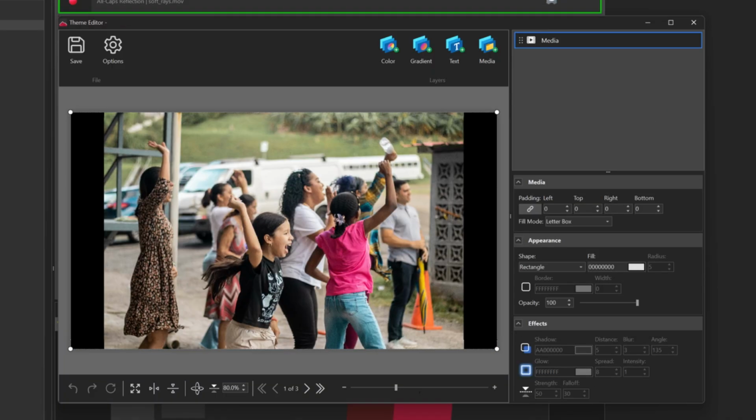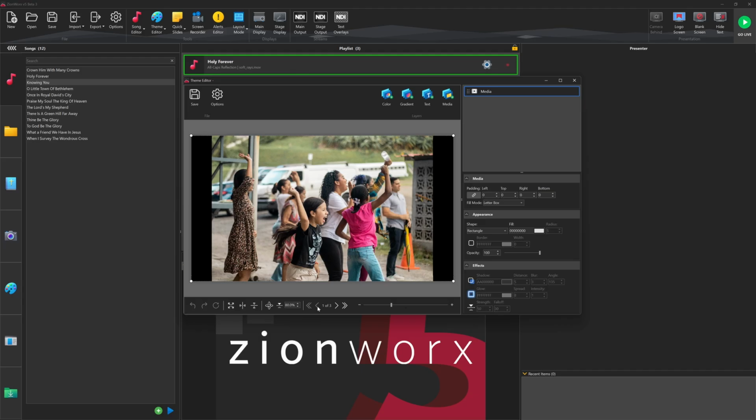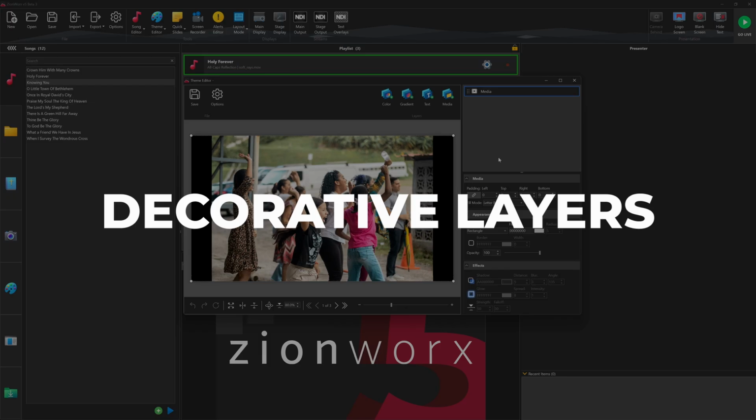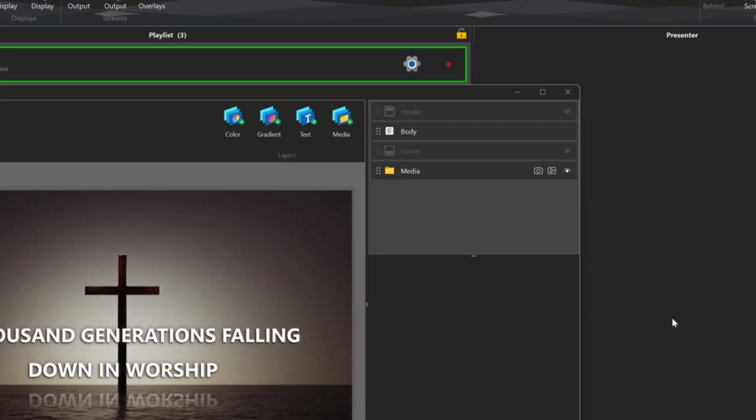For a media theme, there is one roll layer which is the media layer. When applied to an image slideshow or camera feed playlist item, this media roll layer will be populated with that media. As well as the roll layers, there are 4 types of decorative layers that you can add to your theme. You can add as many of these as you'd like.